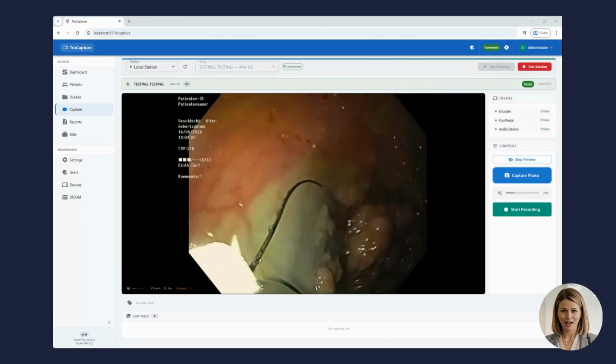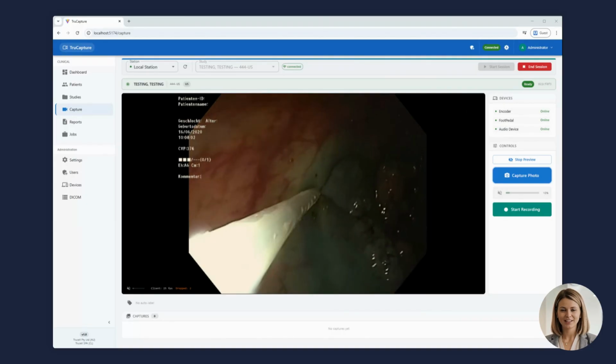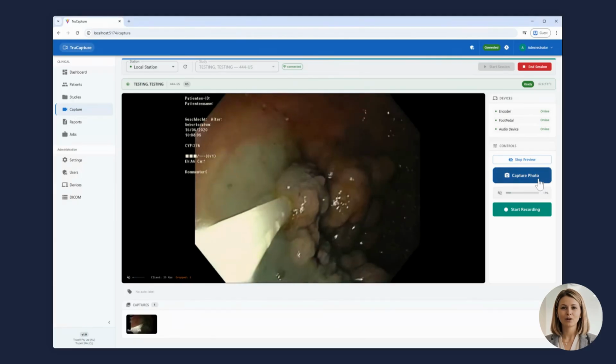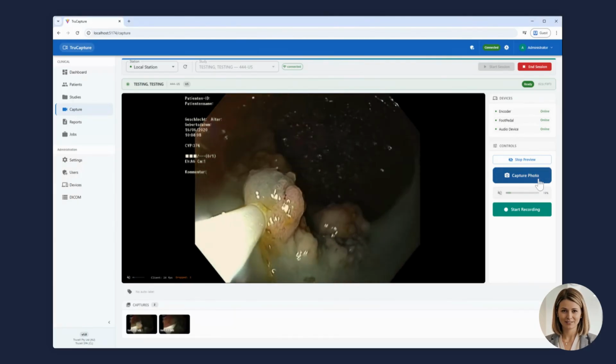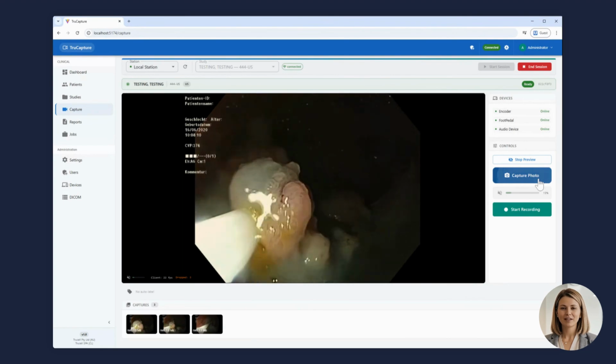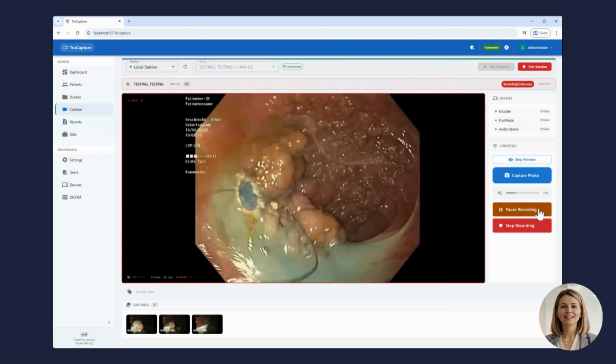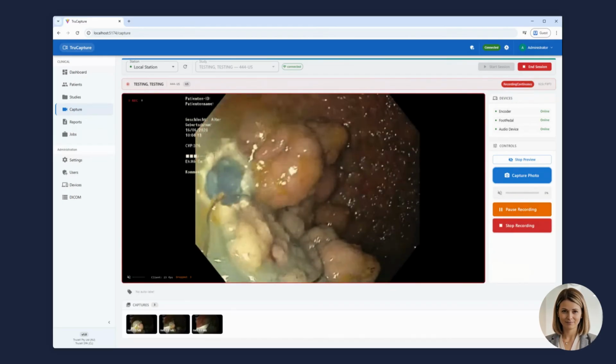This is the heart of TruCapture. You select your acquisition station and immediately see a live preview from your endoscope encoder. We support HD and 4K video sources. Capturing a still image is as simple as clicking a button or pressing your foot pedal. Each image appears instantly in the thumbnail strip below the preview.